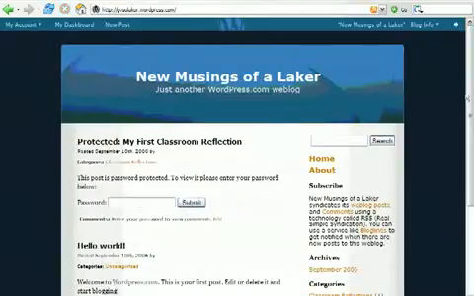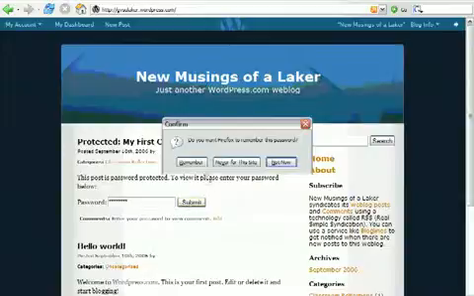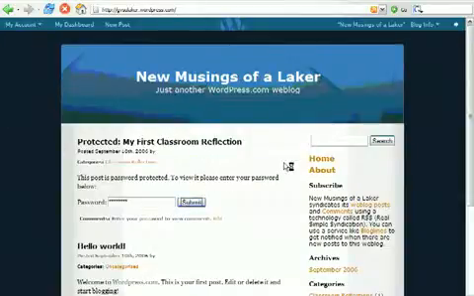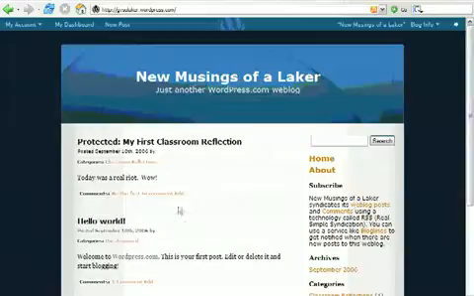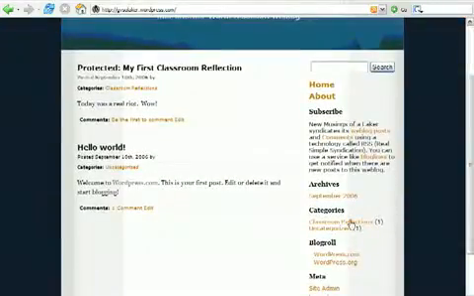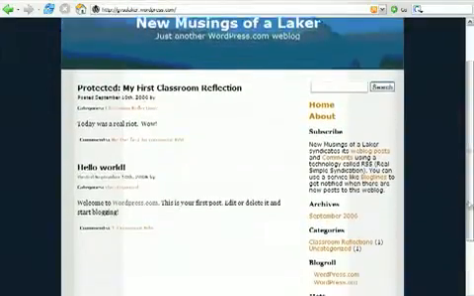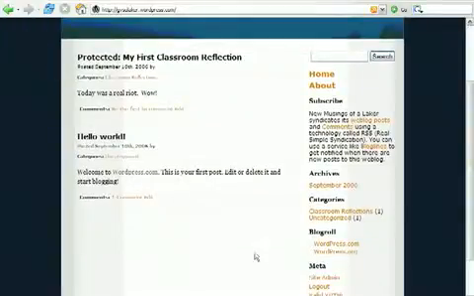I'm going to view the site, and you can see that it gives you Protected: My First Classroom Reflection. This post is password protected. So I'm going to view it and submit the password. Okay, and then it shows today was a real riot. And then on the right here you can see that my category has been listed. Let's go back to that dashboard area.